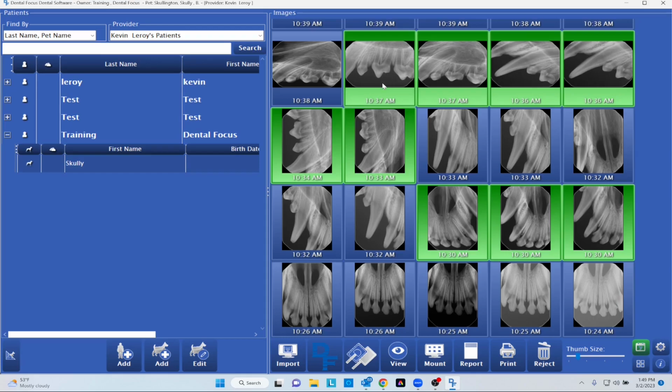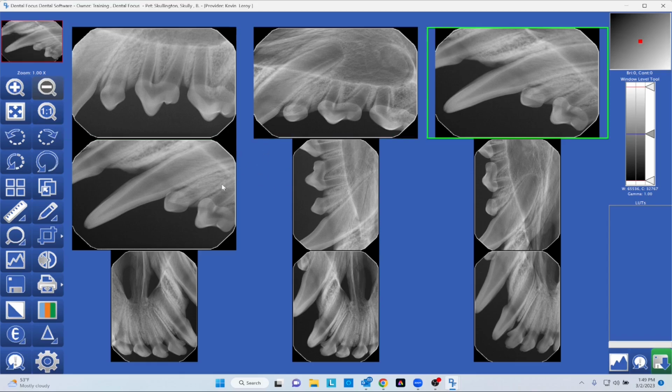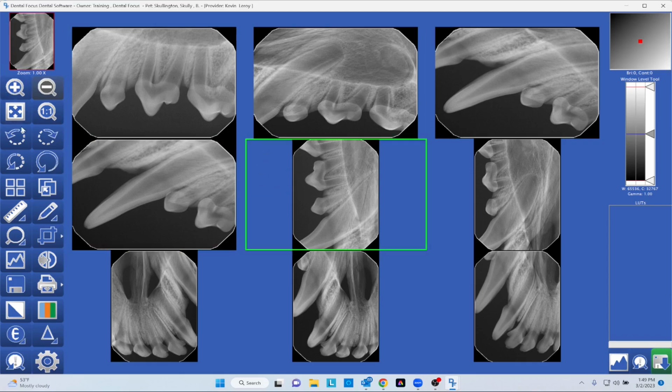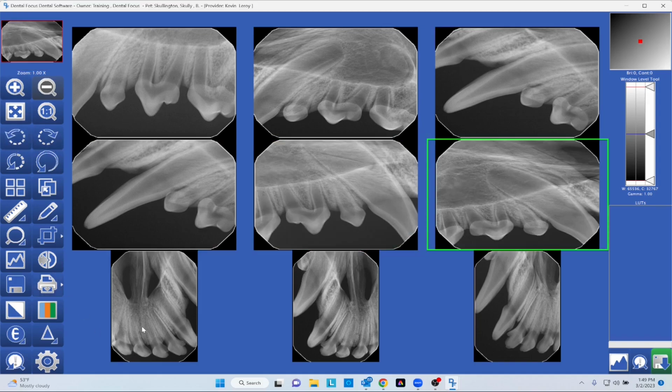When we have the images up that we would like selected in green, we can then click the View Images button. That will bring these up for comparison, whether from today's study or from previous studies. We can then manipulate each image via making sure that the green highlight goes around the image.